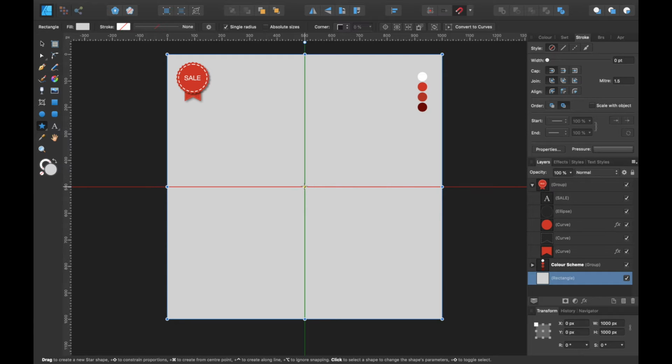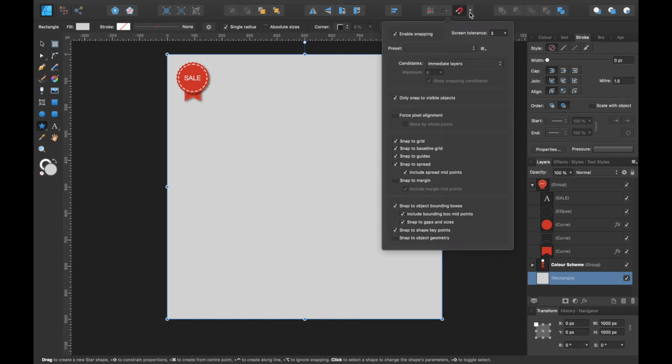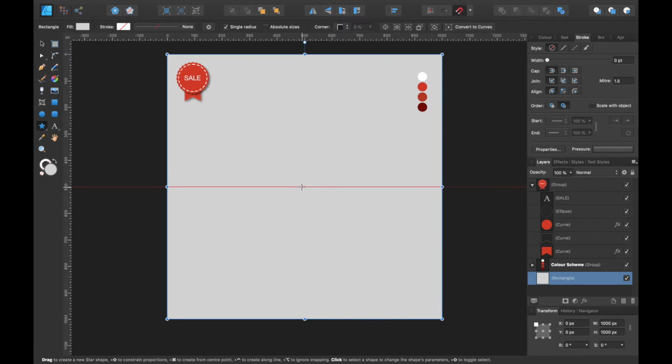Now, if that isn't happening with yours, head on over to this snapping toggle here. It's a magnet icon, and click here and you can see the settings, all kinds of settings, and choose whatever's best for you. You can copy mine for now if you wish. Back to the center, we have our star tool, star shape. Click and drag out.